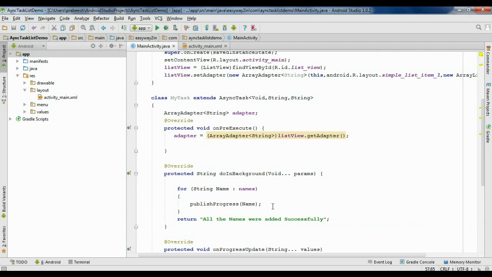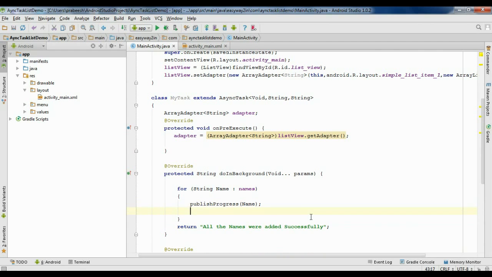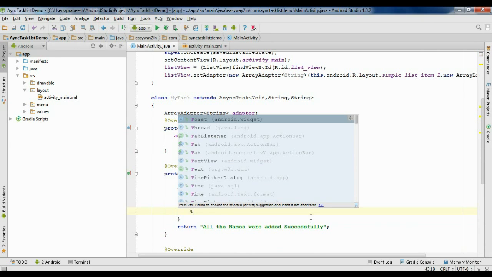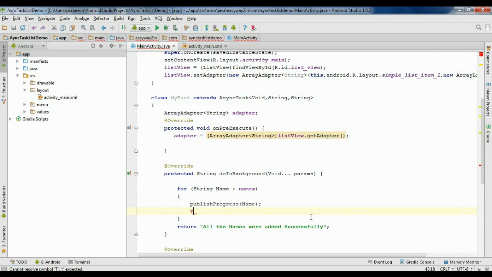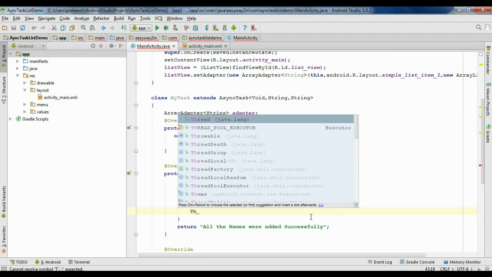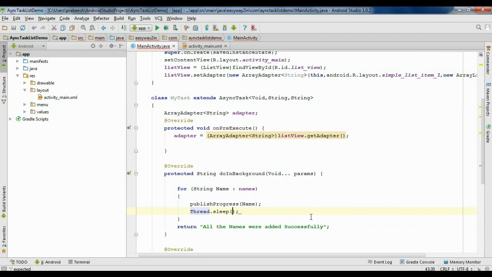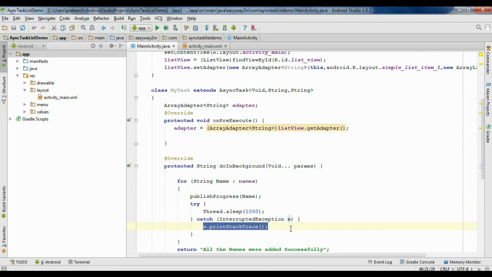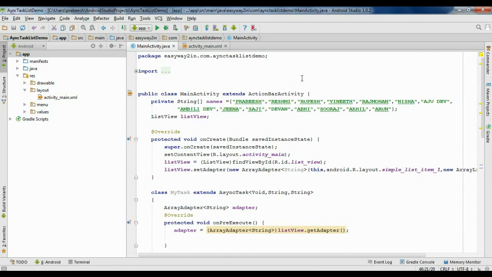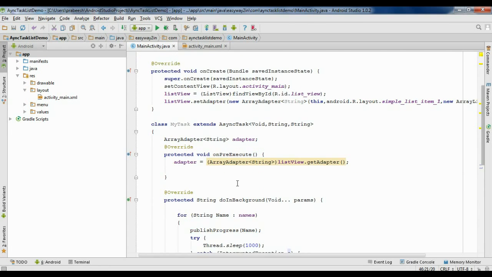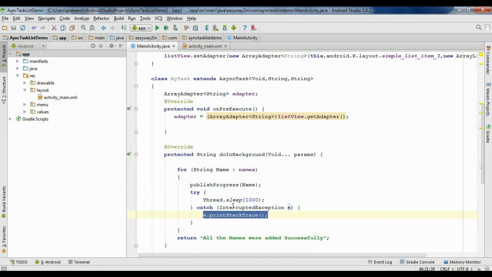Okay, to view the progress in the background, I am going to put some pause on the background thread. I'm going to sleep the thread for some seconds. Thread.sleep, I sleep the thread for 1 second. Surround it with a try catch block. There are 50 names in the string array, so there is a total of 15 seconds. Okay, now we can check the project.